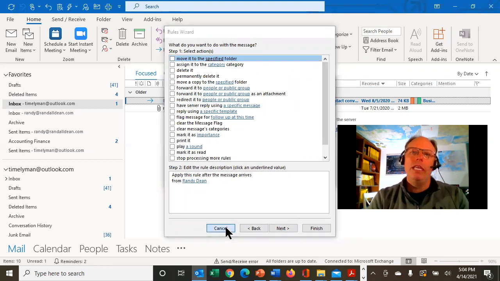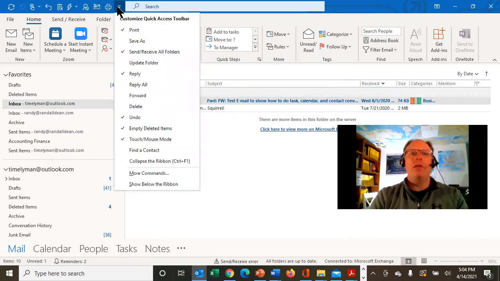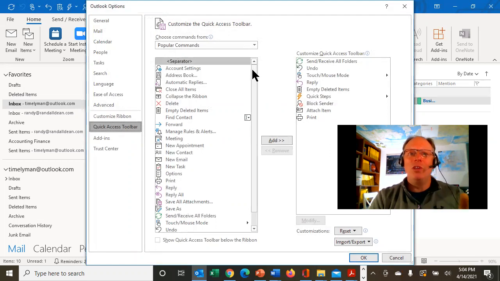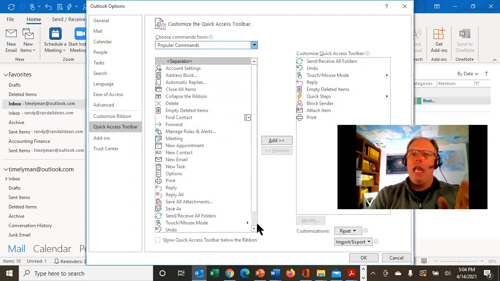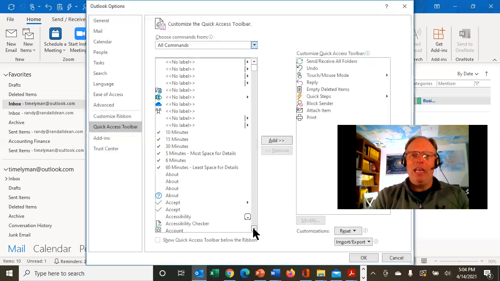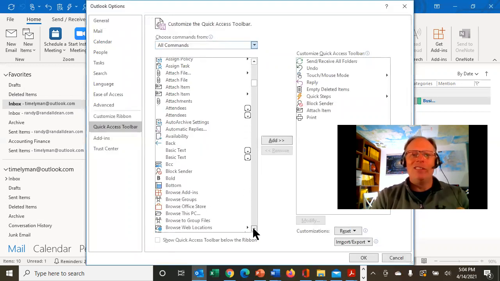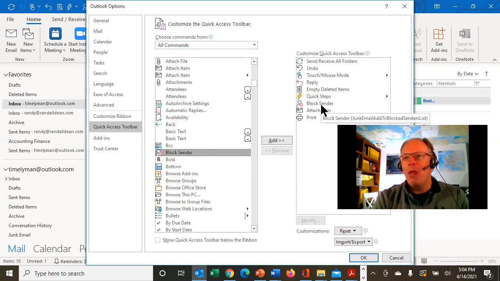There's another thing you can do. Cancel out of here. Up here is my quick access toolbar. And you can customize the quick access toolbar in Microsoft Outlook by coming down here and hitting more commands. And I actually added this to my command bar not that long ago. I want to show you something here. It starts off with popular commands, but you can switch it to all commands. And I was showing this to another client the other day, and I was paging down through. And as I was going down through saying, look at all the options that you have, I got to the letter B and said, wait, block sender. I clicked on it and I hit add. And now block sender is part of my quick access toolbar.